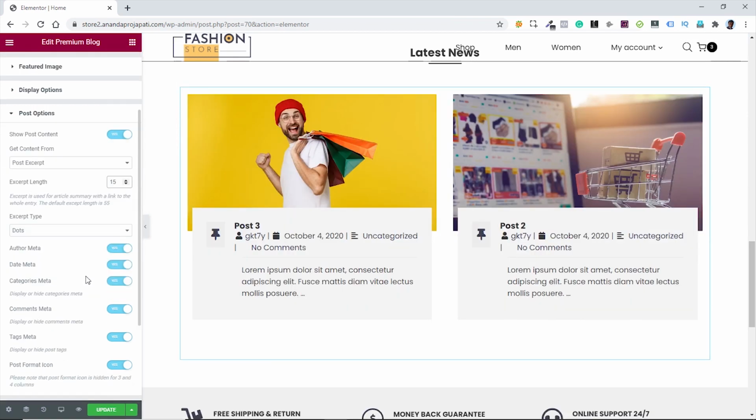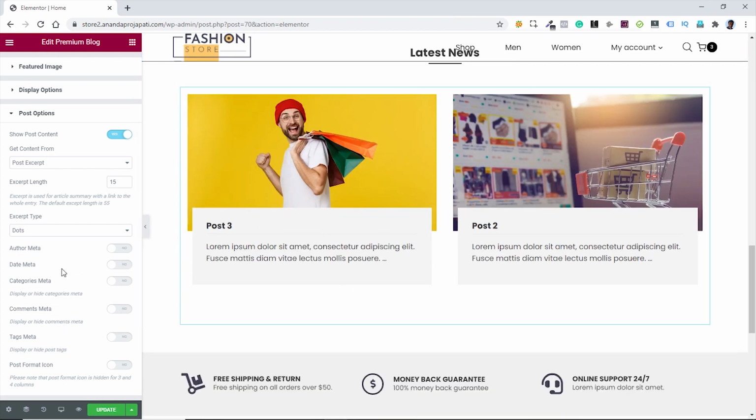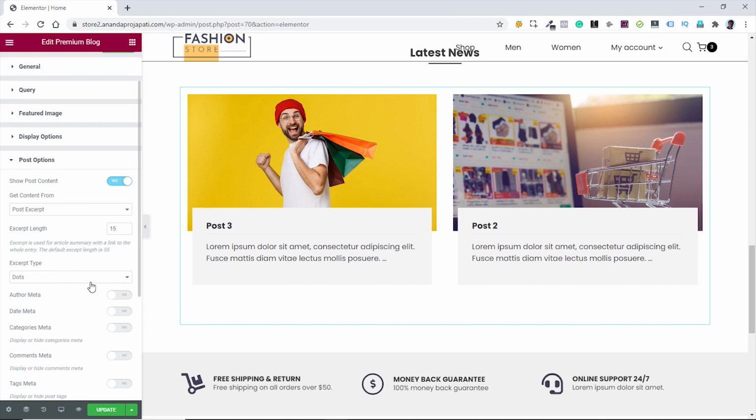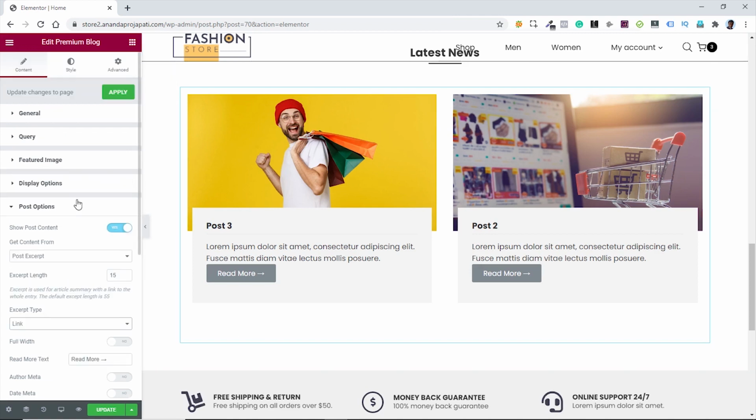I don't want any of these metas. I will uncheck all of them. This looks good. And in the excerpt type, I will set it to link. Okay, let's go to style.